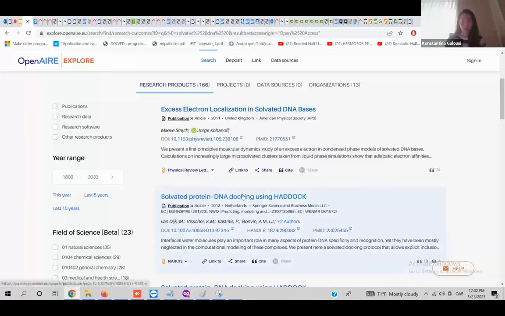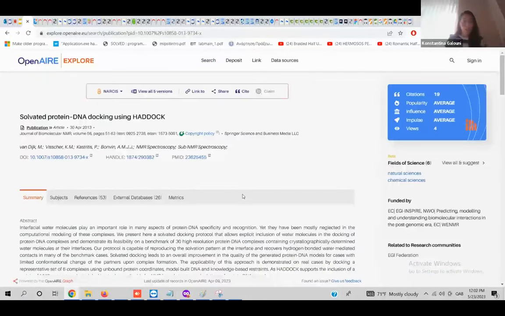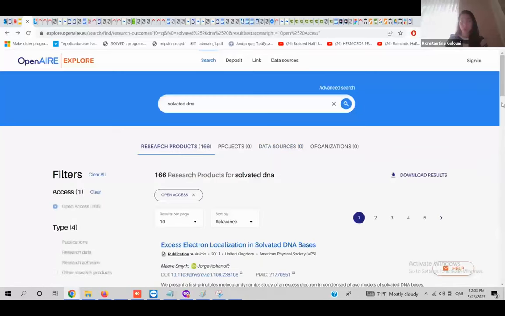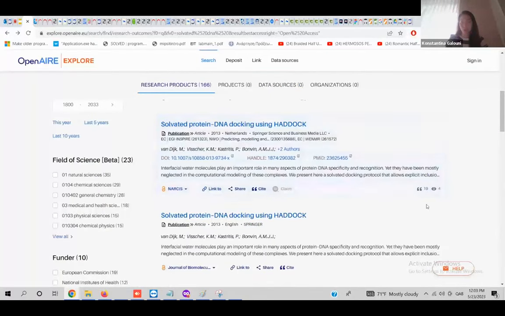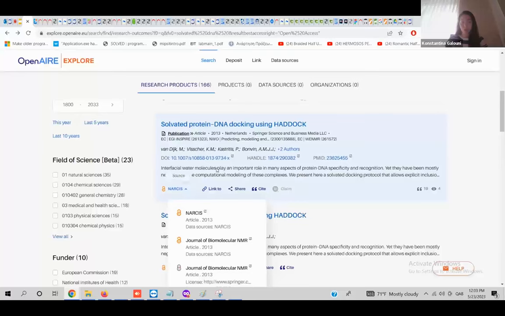Okay, let me go to a specific detailed page. We can see that on top we have the action bar, we have the information here. I will go back to show you the actions bar that I forgot to show you here. When I hover on the usage counts or the impact-based indicators, we can see this pop-up window. If I click here, we have all the sources available. If I hover over here, I can see that Springer Science and Business Media LLC is the publisher. And for example, that these are the projects.